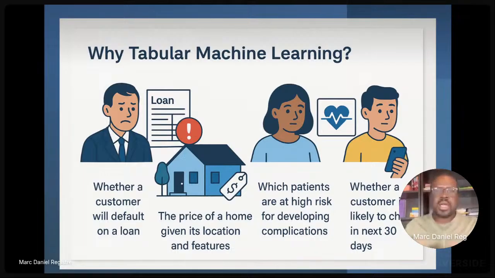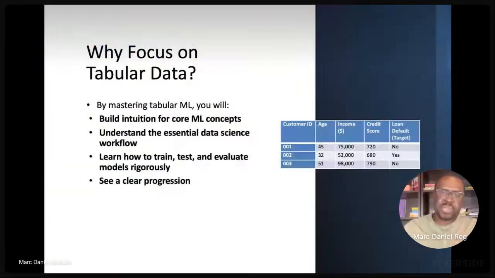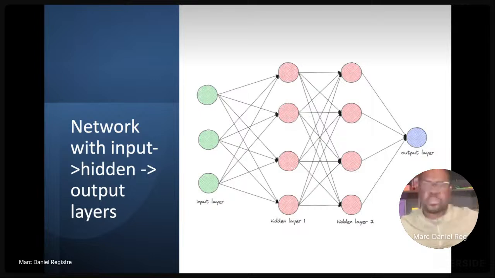So I plan on making this very relatable to you. I plan on using things that you've been exposed to in order for you to learn the core concepts of machine learning. So, like I said before, our goal is to build the intuition for core machine learning concepts using data that we have all been exposed to. I want you guys to understand the essentials of the data science workflow, learn how to train, test, evaluate, and see clear progression. These are things that, if you follow us for the next 6 weeks, we will get into, okay? So let's get right into it.